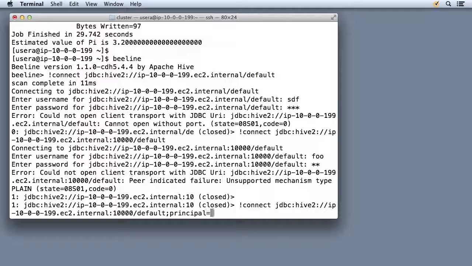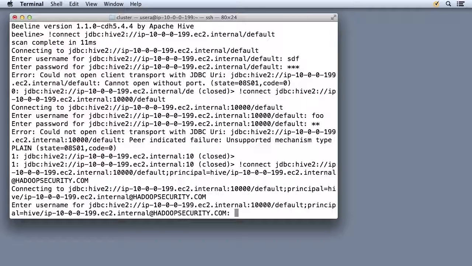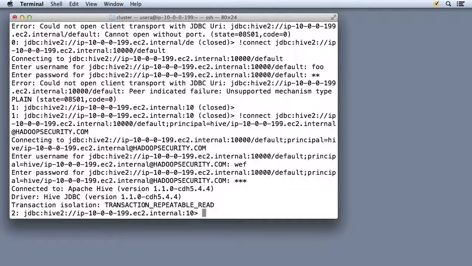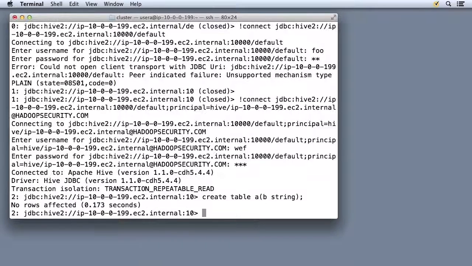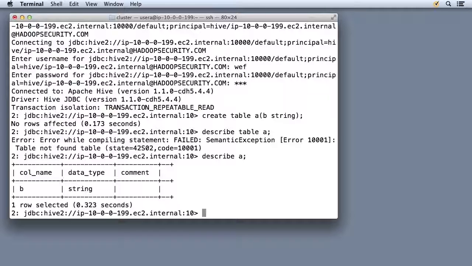It is. So I want to refer to the same principal that Hive Server 2 is running with in order to make this work. It's going to prompt for a username and password. You can put in anything here. In fact, this is going to be discarded because it's authenticating using Kerberos. So it's authenticating using the Kerberos ticket that I'm already logged in as. If you get to a point where you have the transaction isolation prompt here, you're successfully connected to Hive, and you can do things like create tables and describe tables. If you've gotten this far, congratulations, you've successfully connected to Hive on a Kerberized cluster.